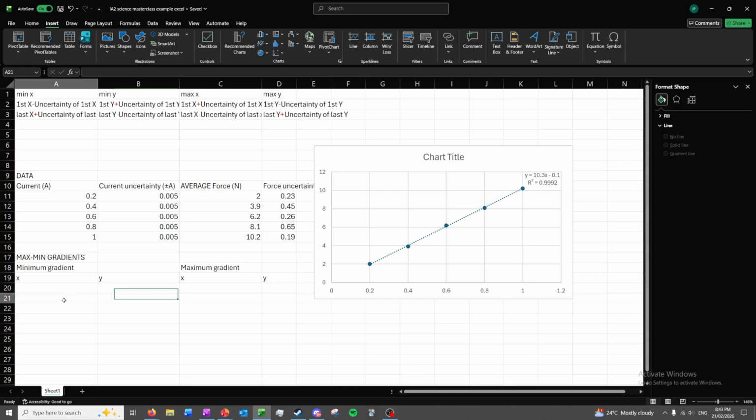Now, for the min and max gradients. So here I have a table, a separate table.